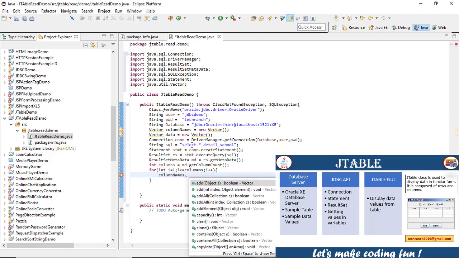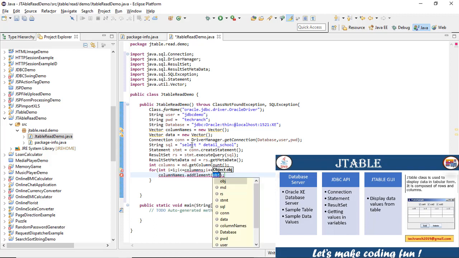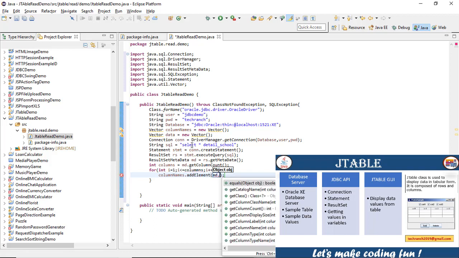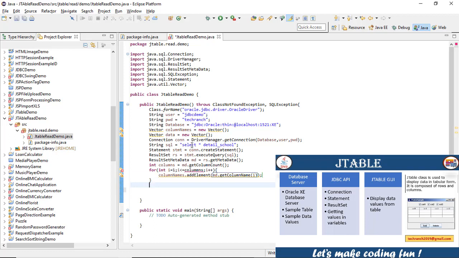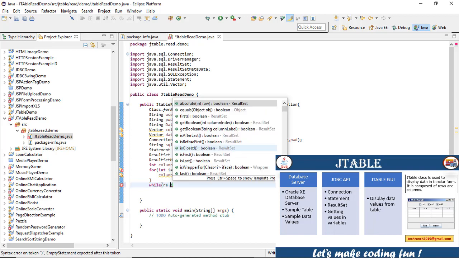Now let's take a look at what method we can add here, called add element. So add element will actually get the values and store them in the column name. So get column name, and the column name will be your i. So this way we can read the entire table, and we are going to close the loop and use another loop to read until the result set has next.